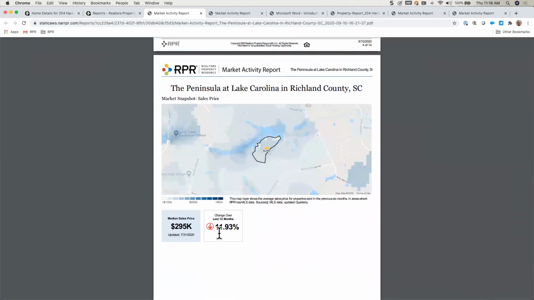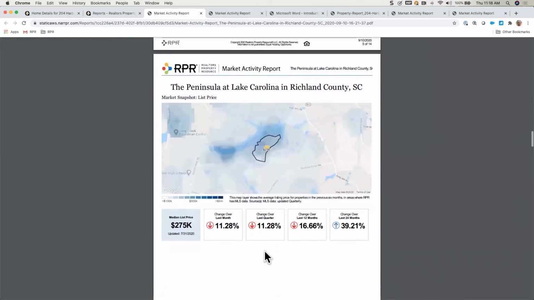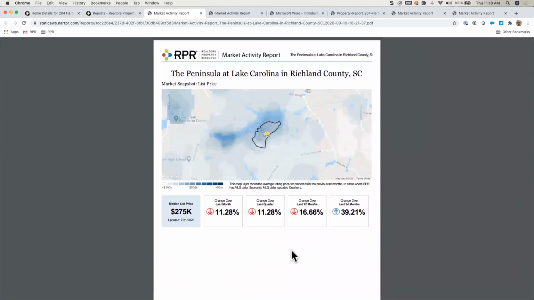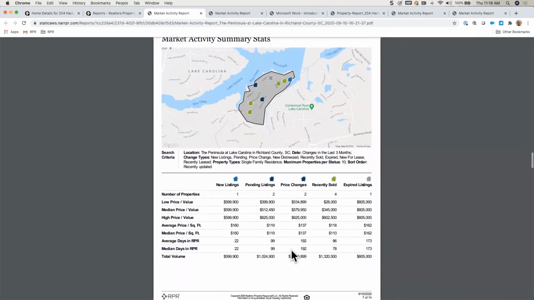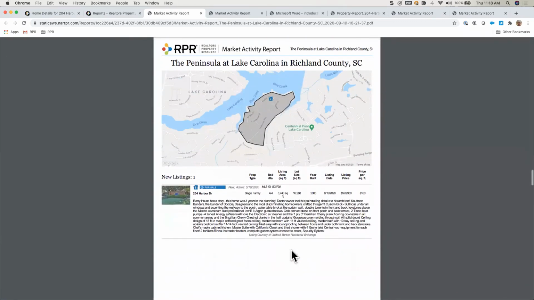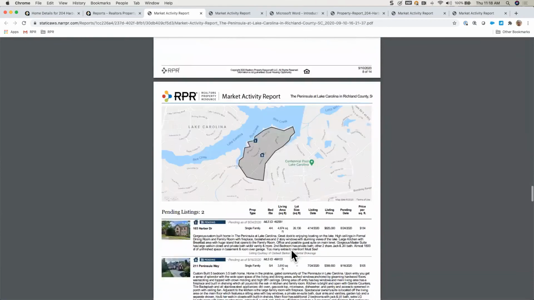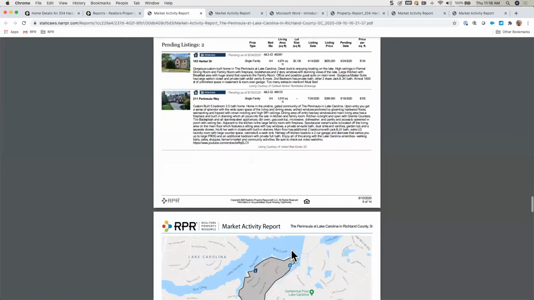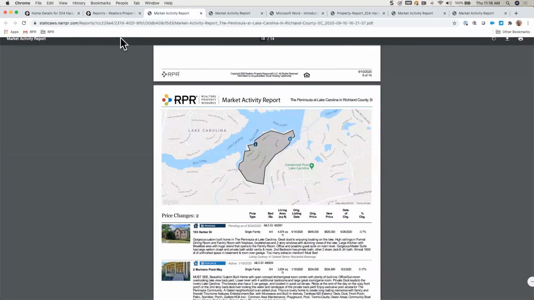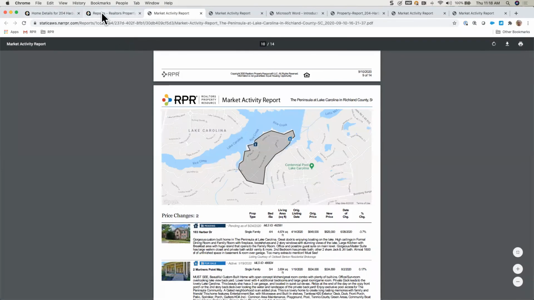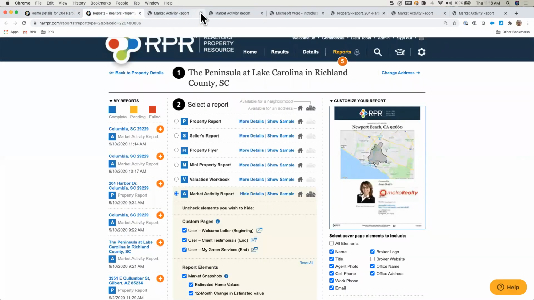Here's the sales price. They've gone down a little bit over the last 12 months. And then here's the list price in this area. Market activity summary stats, and so on. So that's how I keep people, you know, notified on what's going on in their own neighborhood as well as the zip code. It's just an easy way to let everybody know what's going on.